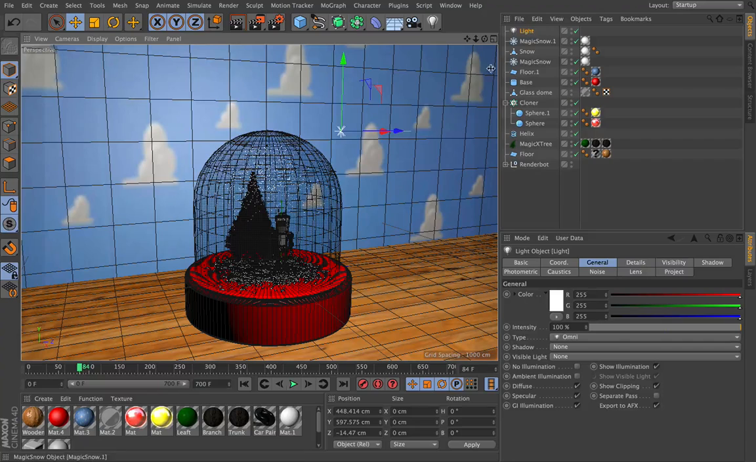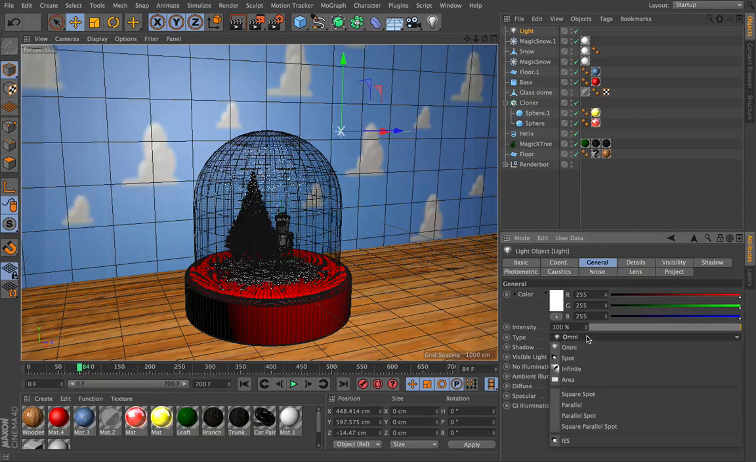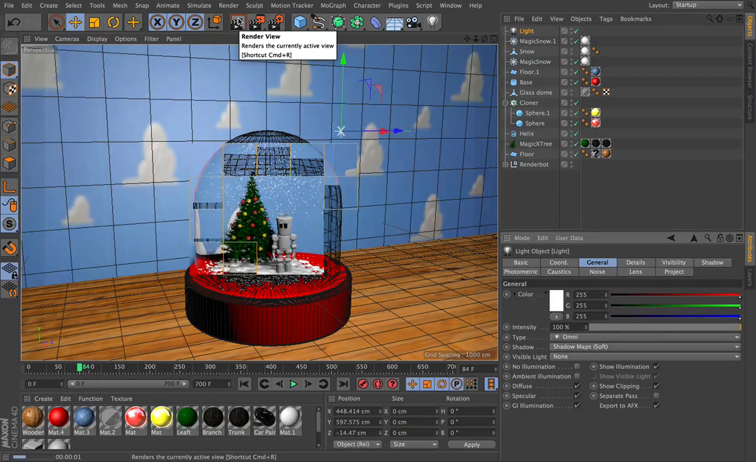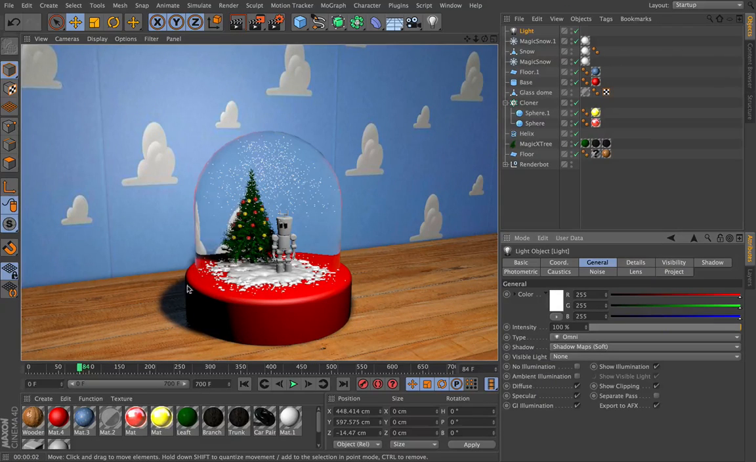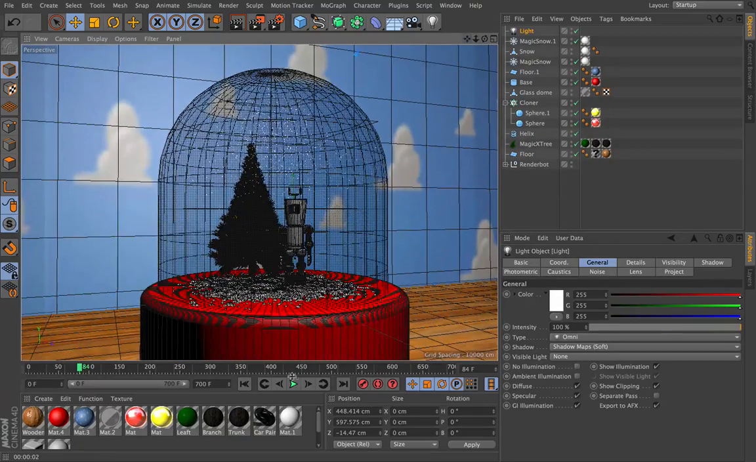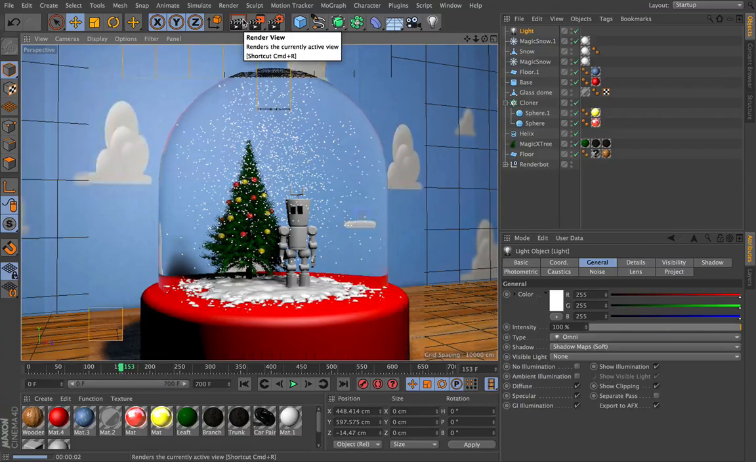Now, with lights, I always add on the word Omni, and on the word shadow, add the word soft map there. Give it a click. There you go. Look, that's a bit better. So we've got a bit more light on there. So as you can see, that looks pretty good, our little render bot man there. Let's just press play and let that snow come down into the scene. Perfect. Hit the render button there, and there we go.